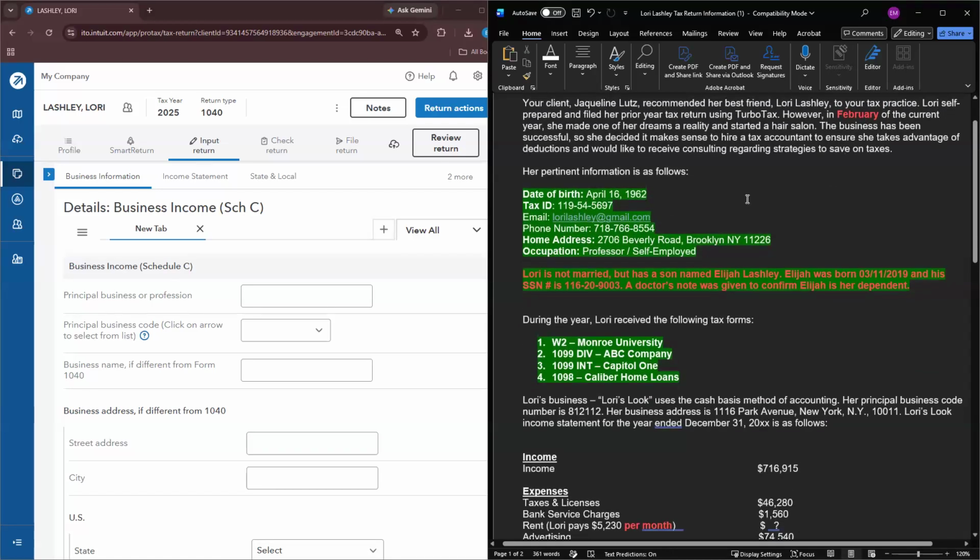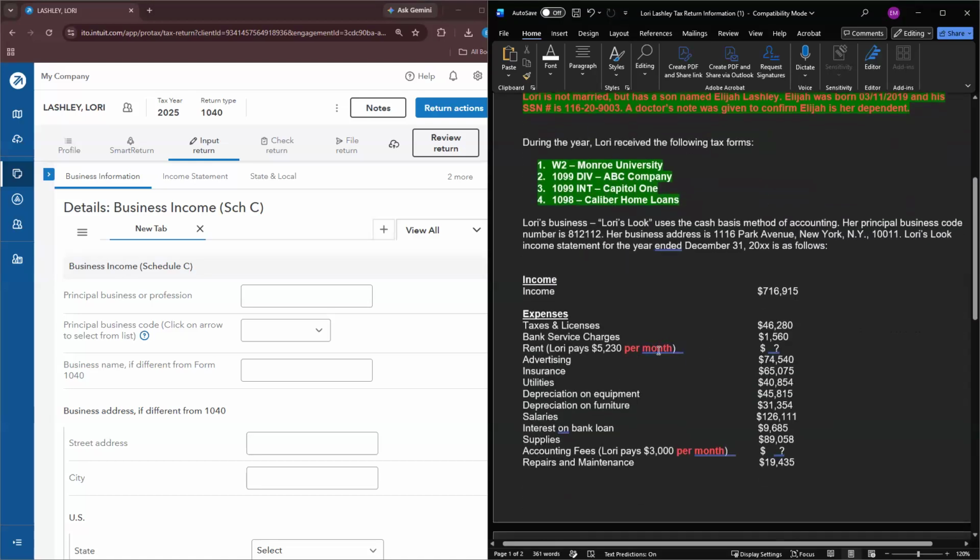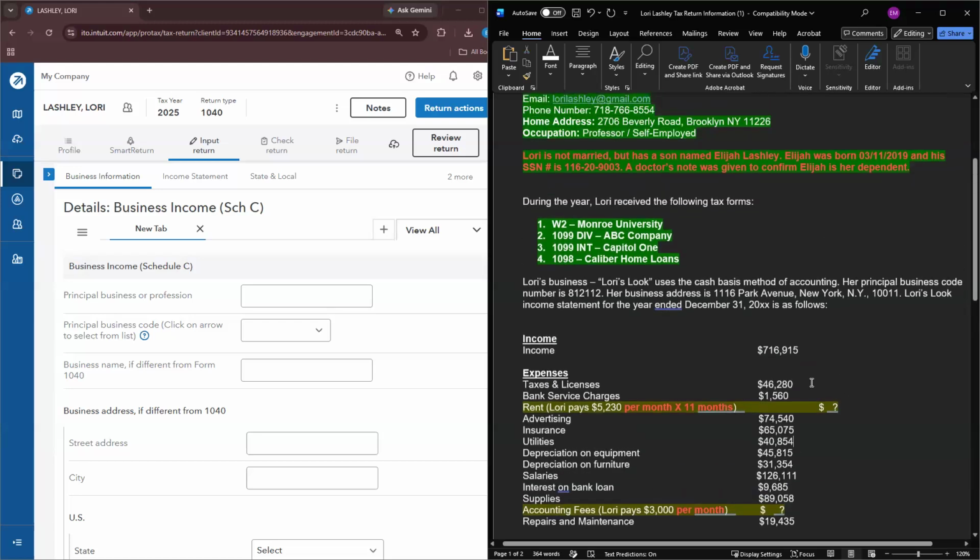So therefore, now let's think about it. How many months are there in a year? There are 12 months in a year. The business started in February. So therefore, if there are monthly expenses, as we see rent and we see accounting fees, are we going to multiply it by 12 months? No. If the business started in February, that means we multiply by 11 months. All right. So we do that for both rent as well as the accounting fees, not 12, but by 11.